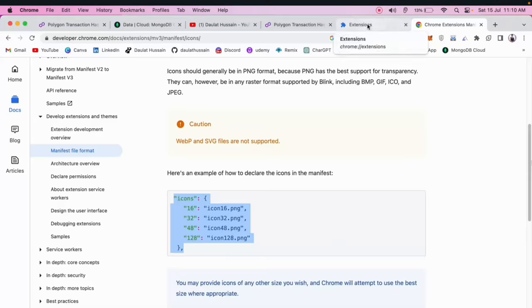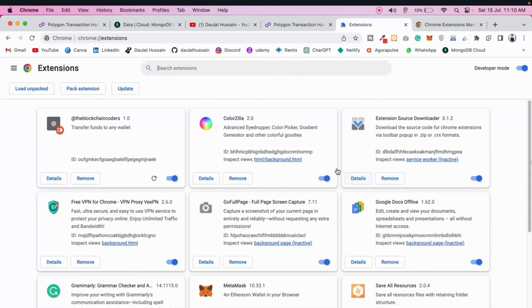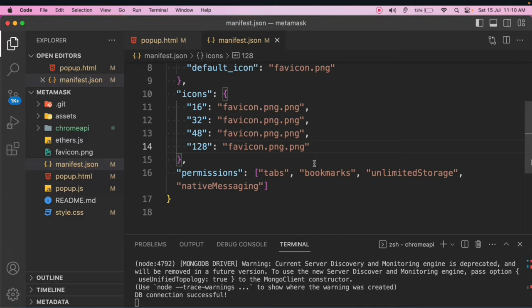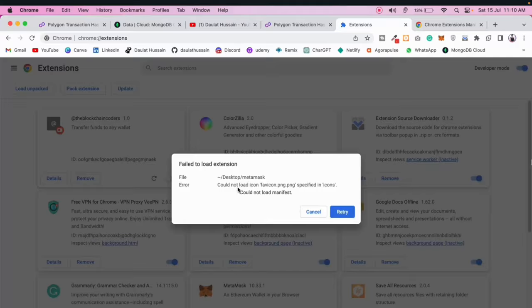But I don't have the images, so I guess I will get an error. Simply copy that one and change the icon name. I'm giving the same icon for all the different sizes. I guess I will get an error. So if I refresh, you can see I'm getting an error because I have to pick the right size images. Okay, so that's not working, so I'll just remove that.